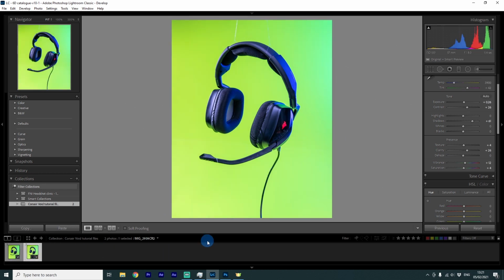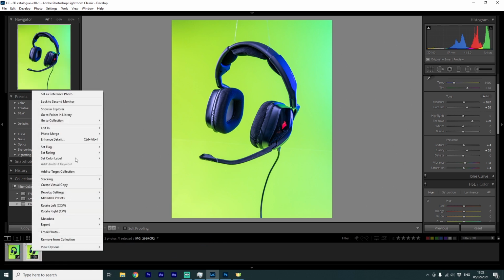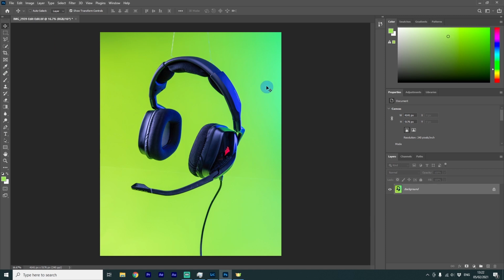Once you have your image in Lightroom, you're going to right click, edit in Adobe Photoshop 21. I'm not going to click it, I already have it open just for the sake of saving time. So this is the actual file that is imported from Lightroom. The first thing we're going to do is correct the strings. So I'm going to go ahead here in the bottom right and create a new empty layer.